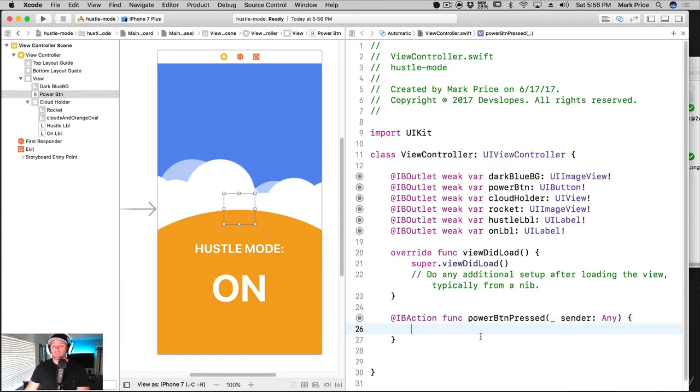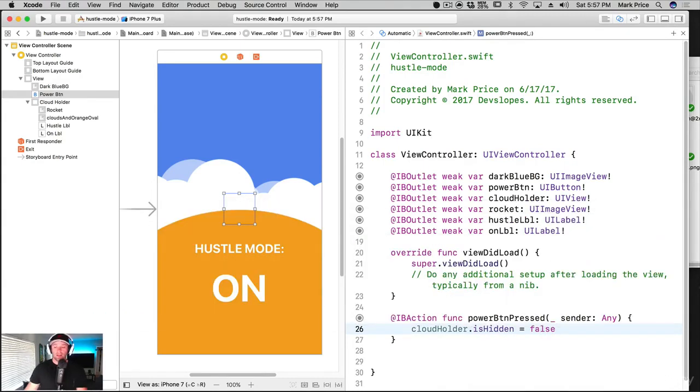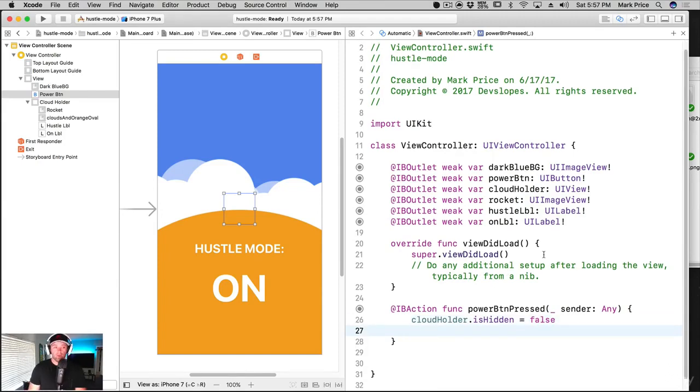What we want to do is show the cloud holder and hide the other background elements. So let's say cloudHolder.isHidden = false. What we also want to do is say darkBlueBG.isHidden = true. We want to hide that, and we want to hide the power button, right? So powerButton.isHidden = true, like so.